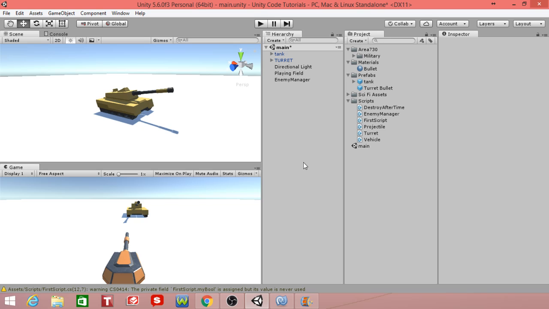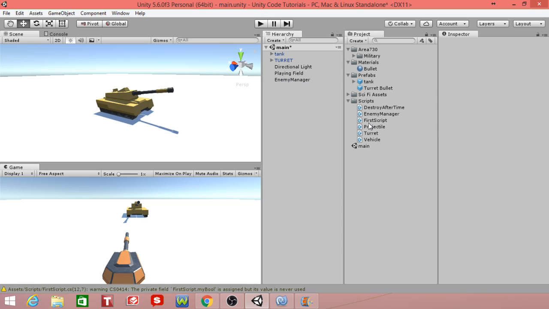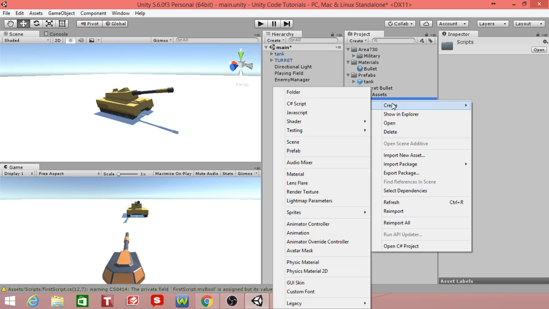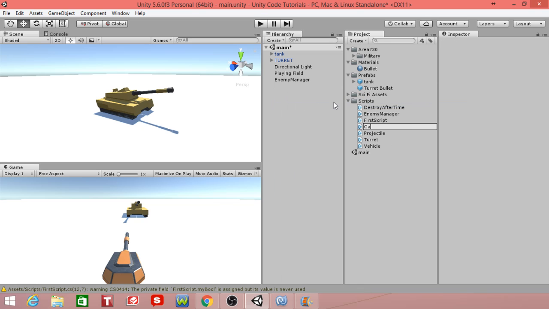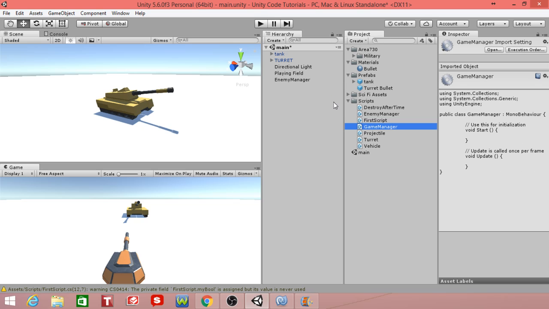I'm used to making these scripts and calling them game manager. So what we're going to do, just like this enemy manager, we're going to make a game manager. So let's go ahead and create a new script. Game manager. I'm going to get to what that singleton is all about too. But first we have to start by creating the script.